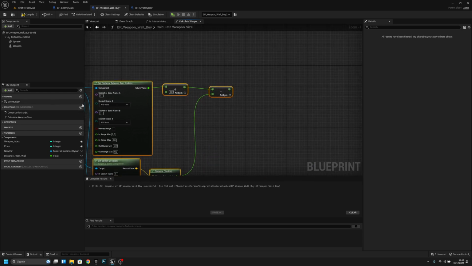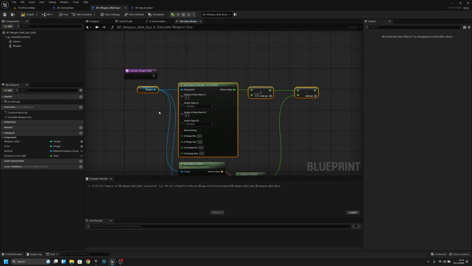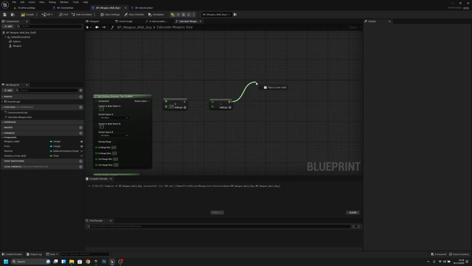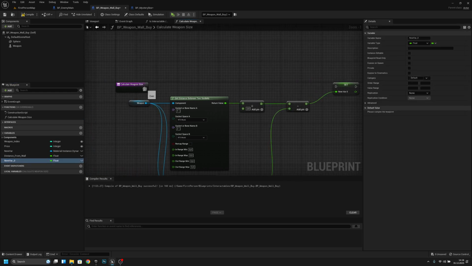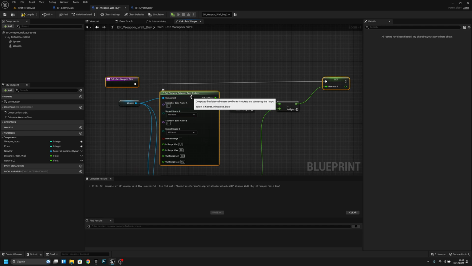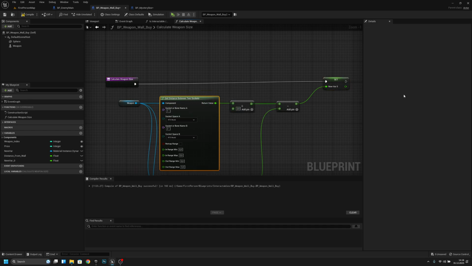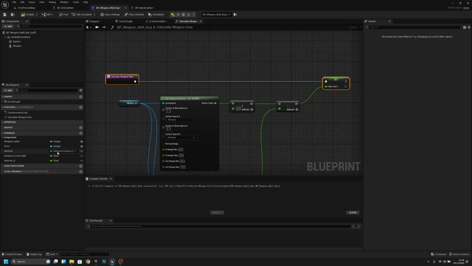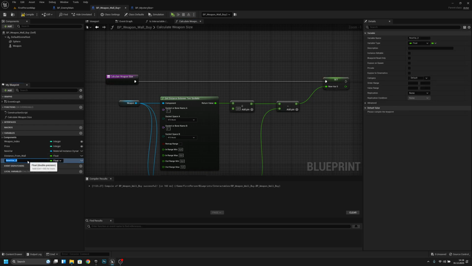And now we want to, actually I will align this like that. And I will check if the, yeah, let's promote this to a variable. Connect it here. Like that. And let's call this variable weapon location. Okay, compile and save.